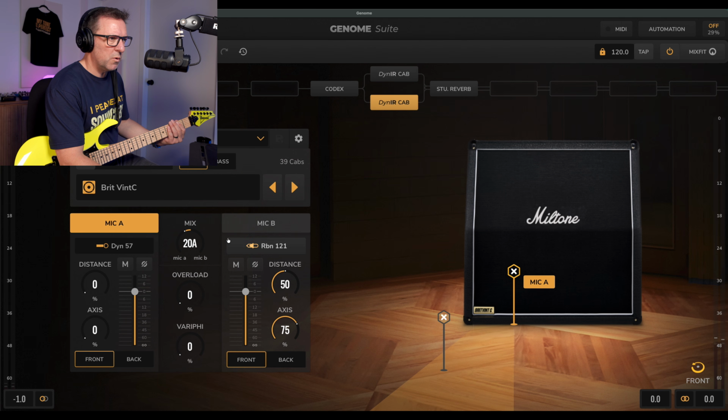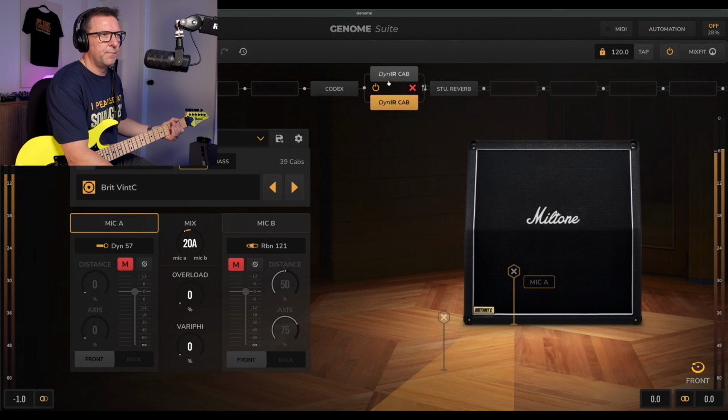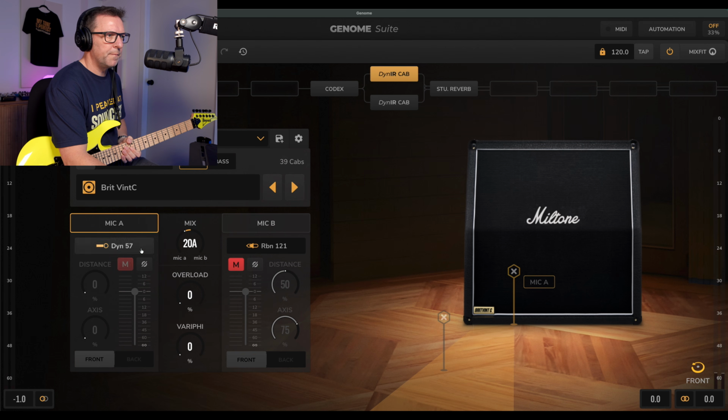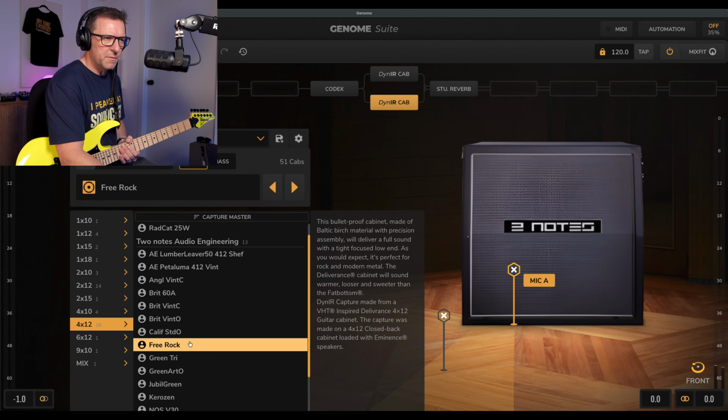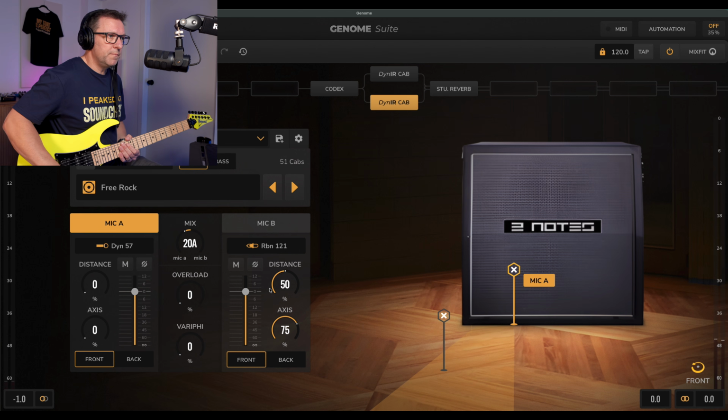So if I go into this one and I just mute both for now, we're just listening to this cab. And then if I mute that, I can change this cab. Let's use this 4x12. It's inspired from a VHT Deliverance 4x12 cab. It's got eminent speakers, but it doesn't say which ones. That's fine. Let's do it with the same combo, 57 and a 121.